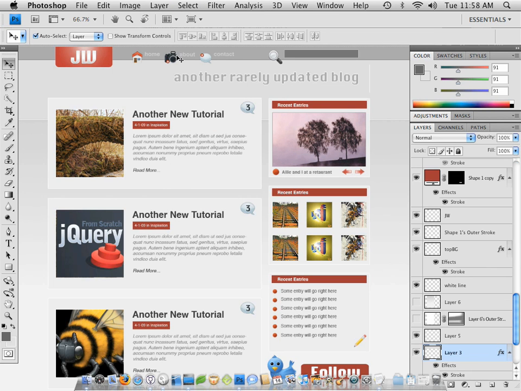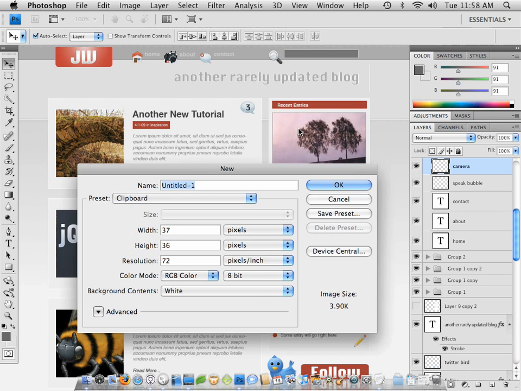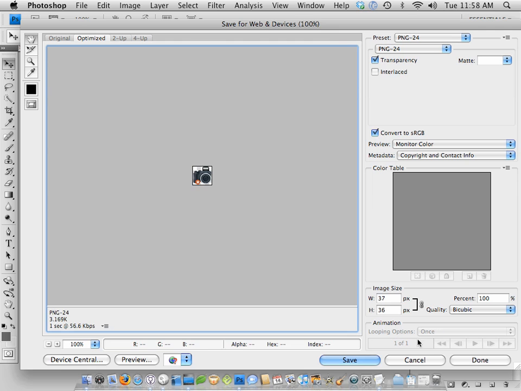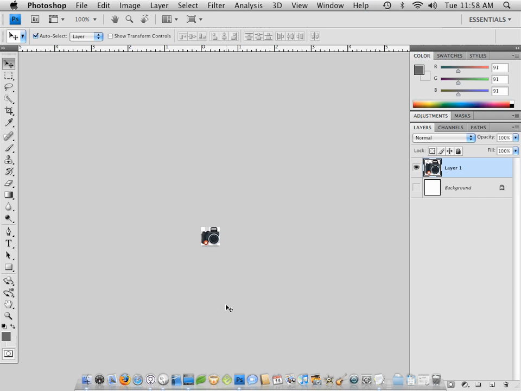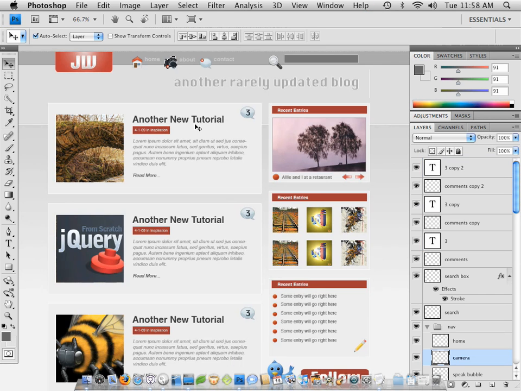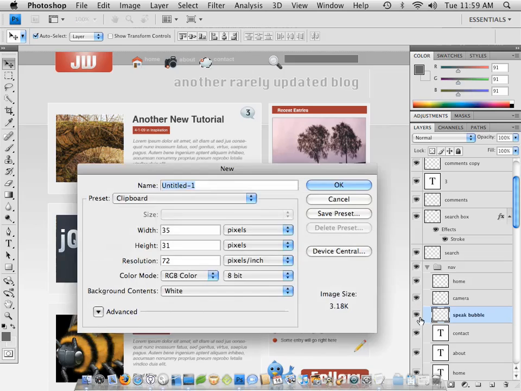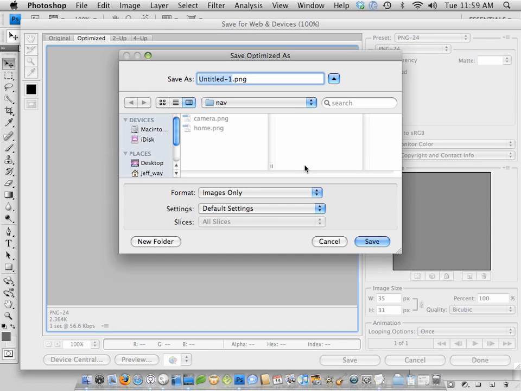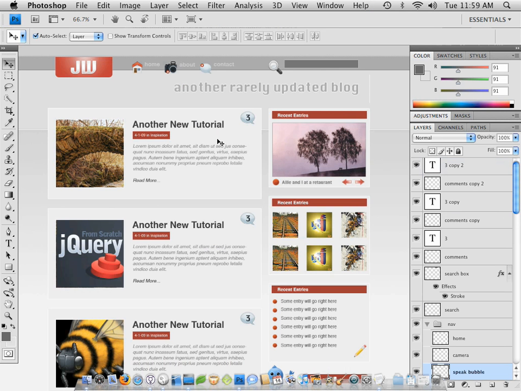The next step, let's do this little camera right here. So select it, copy it, new layer, paste it in, deselect the background, save it for the web, and this time within the navigation, we're going to save this one as camera. All right, and deselect. See how quickly? Now let's do it even quicker. So this is a little speak bubble. Select, copy, new, paste, deselect the background, save for web, and call this one contact. All right, close it, deselect.